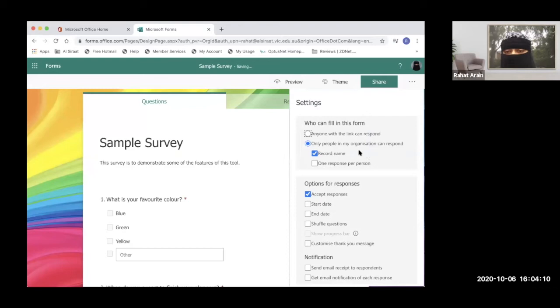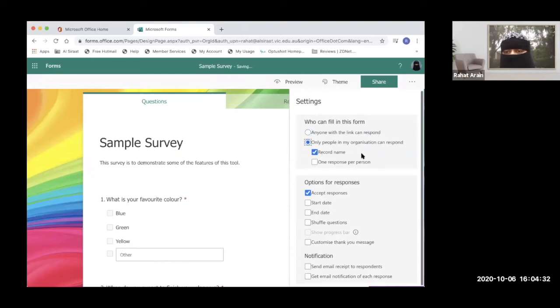So in here, I have elected to have this only available to people with an Siraat email. But if you wanted to open it to anyone, you could actually do this and anyone can respond. If you want to make it anonymous and let them know that it is, you can unclick the record name and it will just give you their responses and not their name. And if you want to make sure that they don't go in multiple times to record their views, then make sure you click this one response per person.